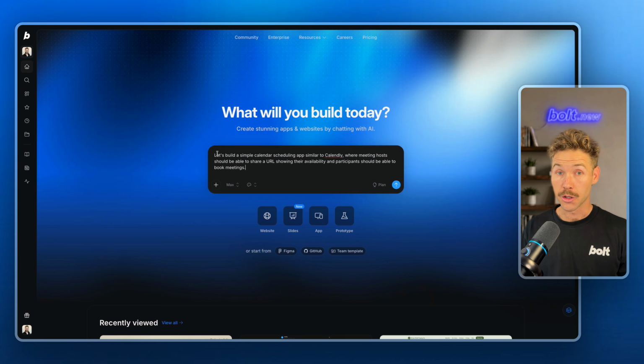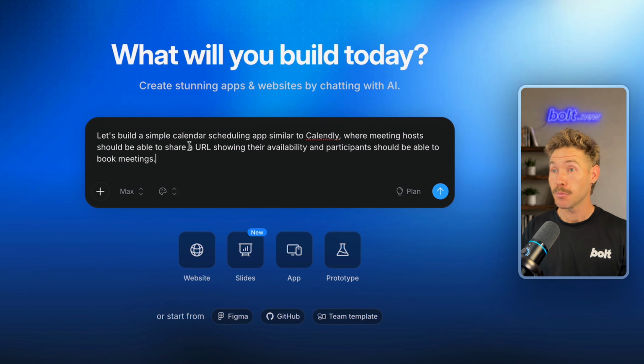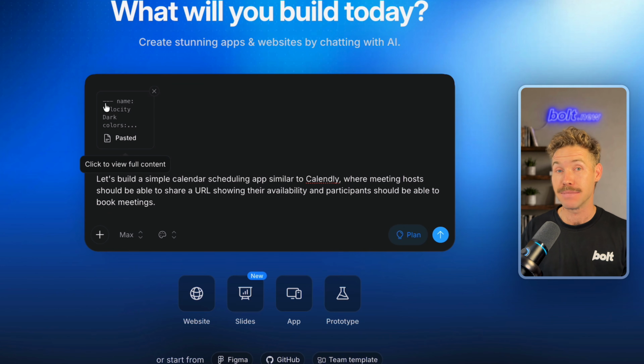So let's dive in. So here's our prompt. Let's build a simple calendar scheduling app similar to Calendly, where meeting hosts should be able to share a URL showing their availability and participants should be able to book meetings. We've got the agent in max mode, we'll put it into plan, and we'll also paste our design.md file.